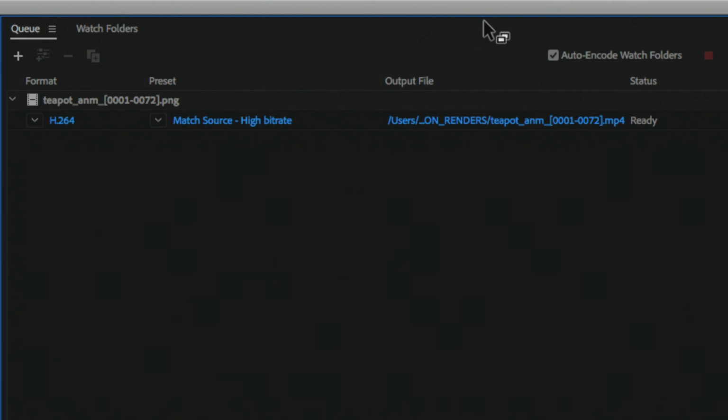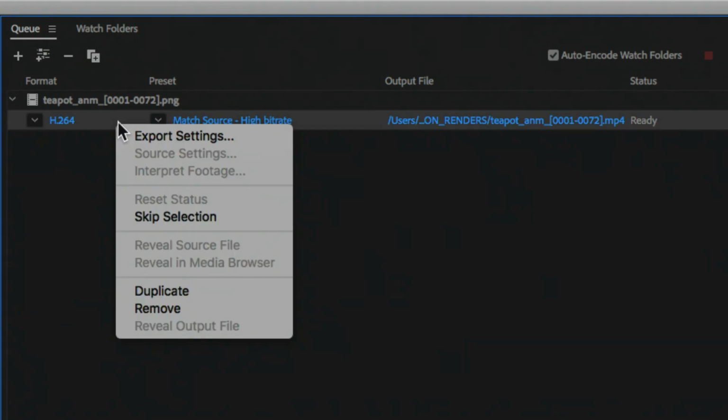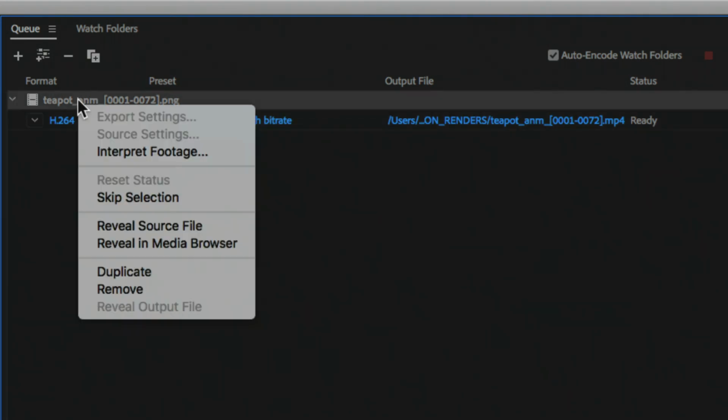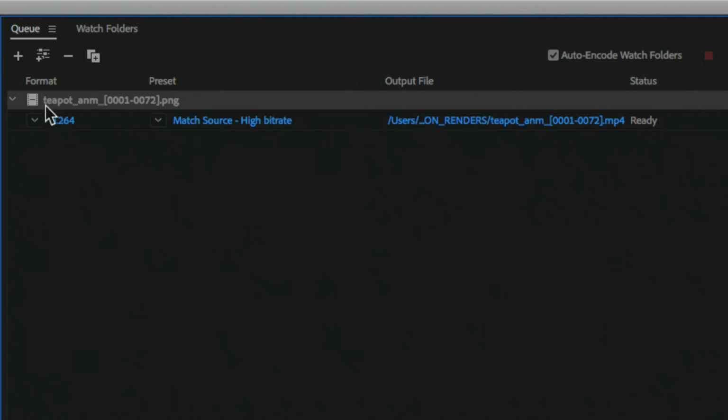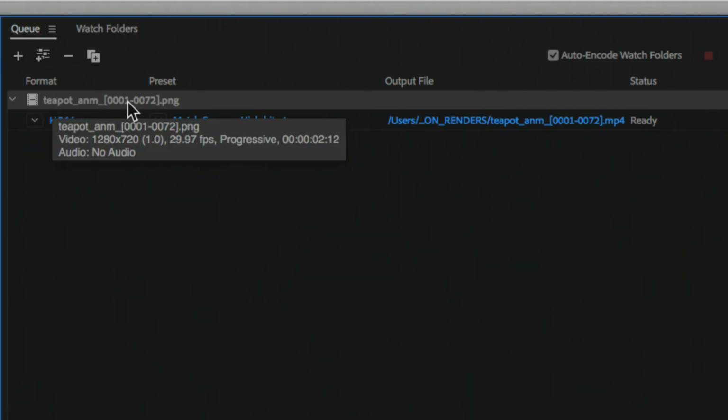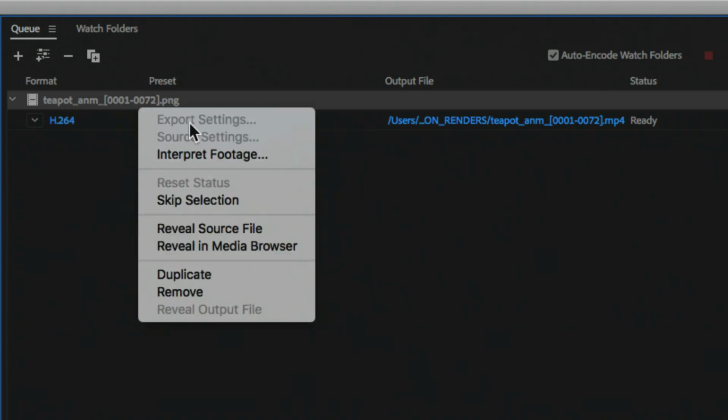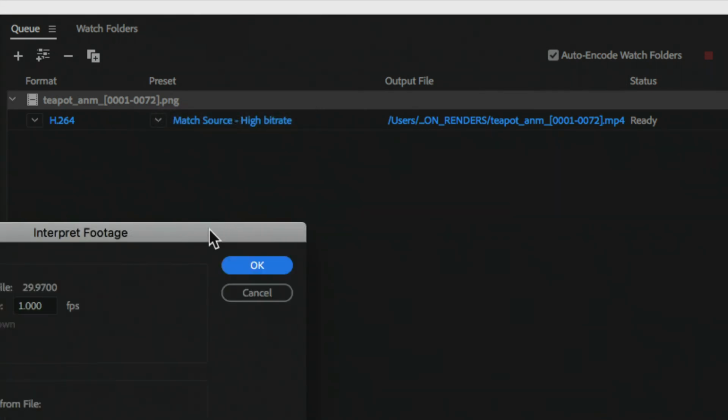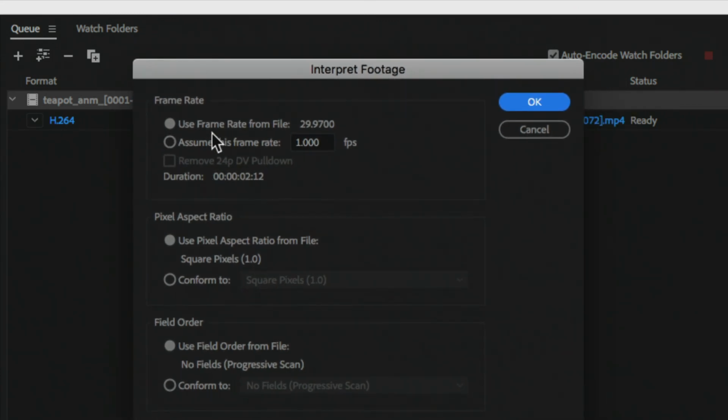On that line in your queue, if you were to simply right-click on it, I'm sorry, not on the preset, the blue, but it should say teapot anim and then brackets, the number, p.png. If you were to right-click there, we want to choose interpret footage, okay? You'll get a little popover, and you'll see, check it out. It says frame rate, use frame rate from file 29.97. We don't want it at 29.97. What do we want our frame rate to be? 24. So we want to choose the second option, assume this frame rate. 24, okay?